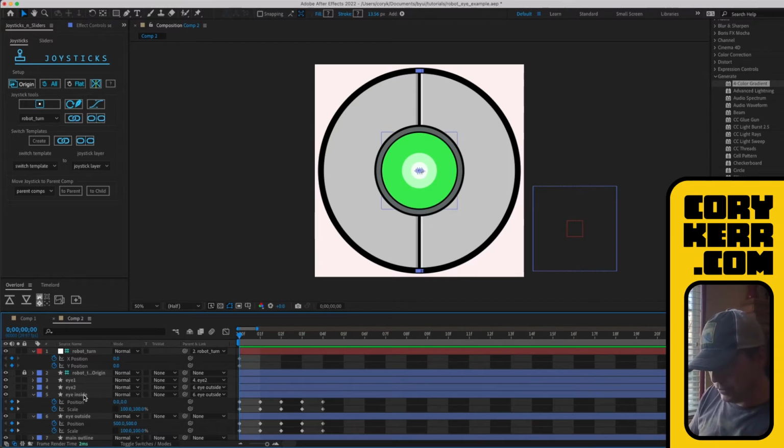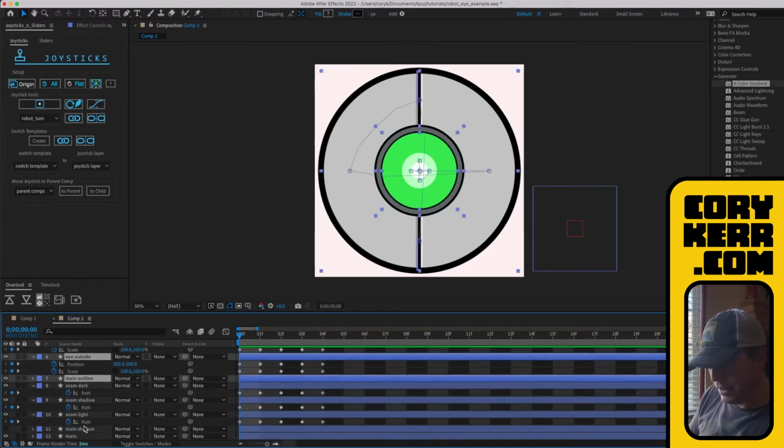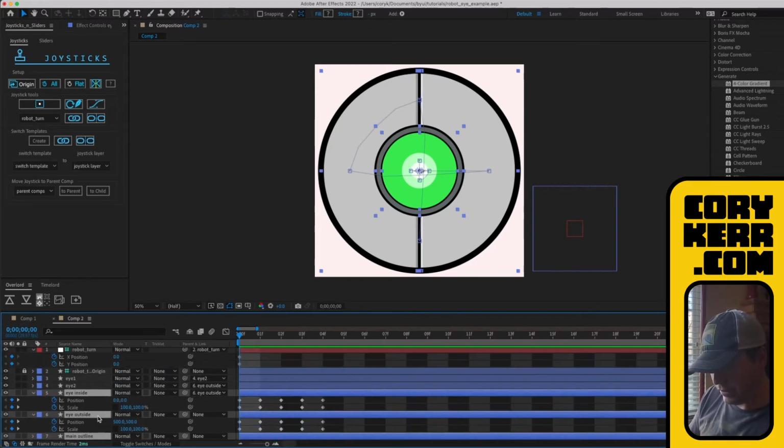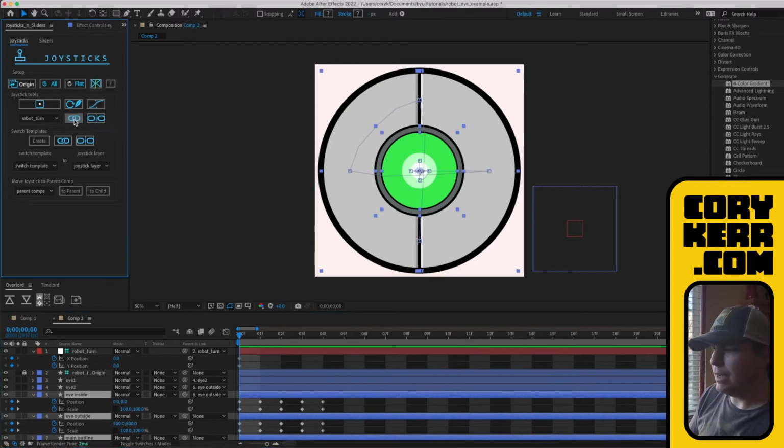First off, though, I want to grab all the layers that have anything that we want to link to these joysticks. I'm just holding Shift and clicking all those layers, making sure I hit everything. And then I'm going to put that back on Robot Turn.